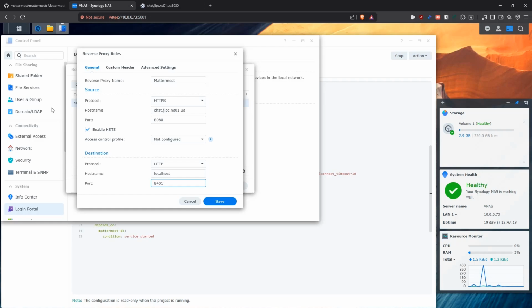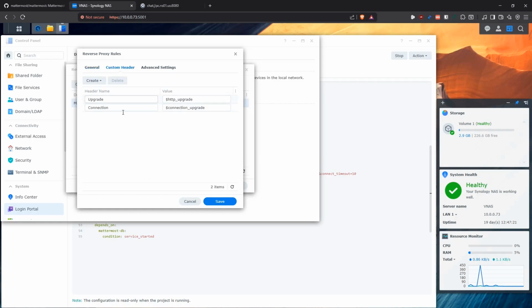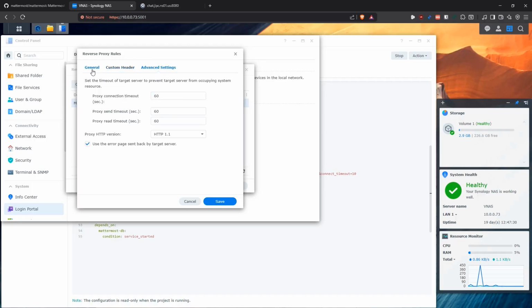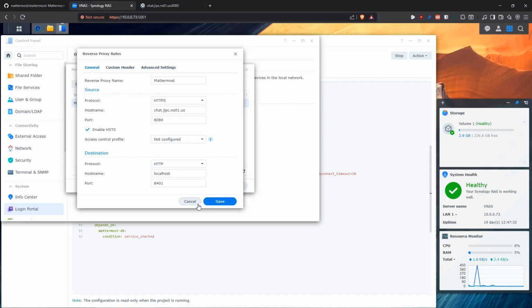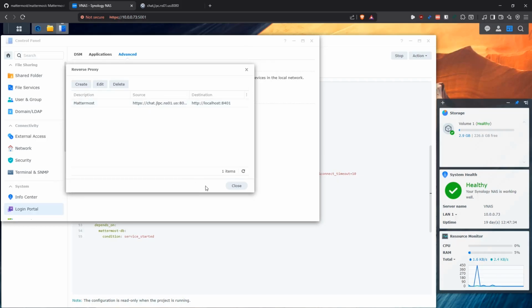Additionally, we're going to go here onto the custom headers. You should not have this, so you're going to click on create and then WebSocket, and that's going to give you this. And that's all that you need here. You don't need to do anything in advanced settings. So with that, you should be able to just save it, and then you should have this.